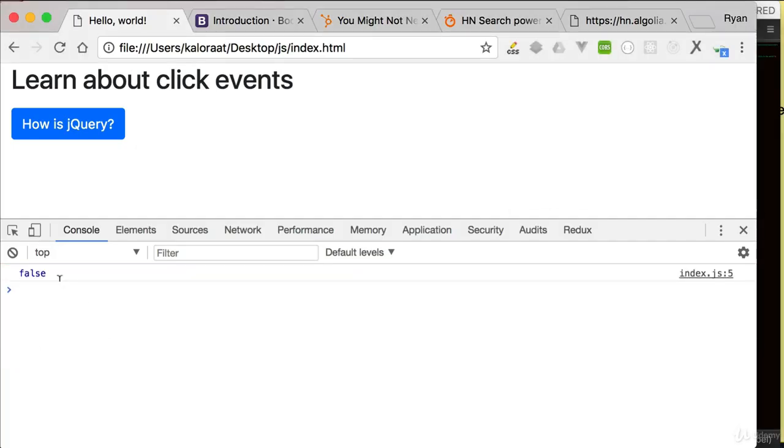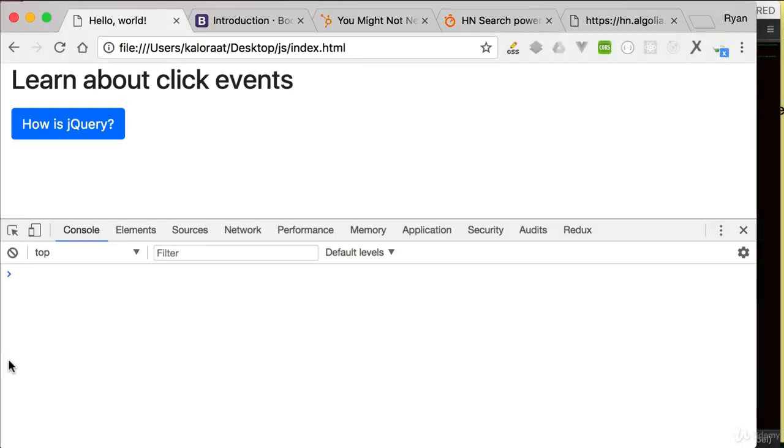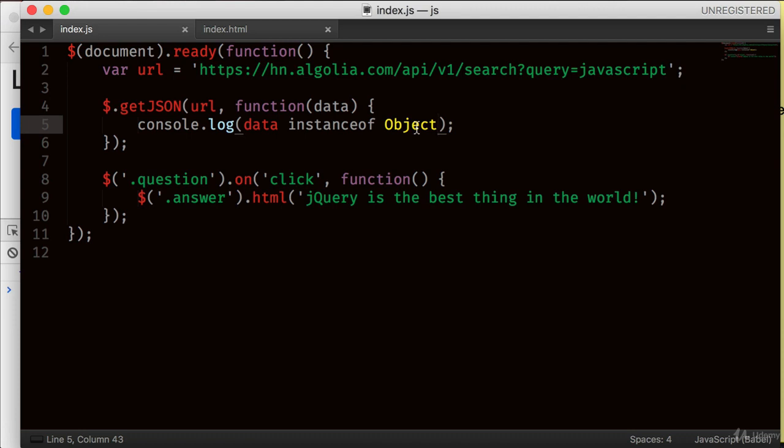It says false. Now you can't be 100% sure about how things work in JavaScript. For example, let's say if it is object, typeof object, instanceof, it says true. However, there's another method that checks arrays, which is Array.isArray, which is a better method to check the type. Okay, so let me use that.